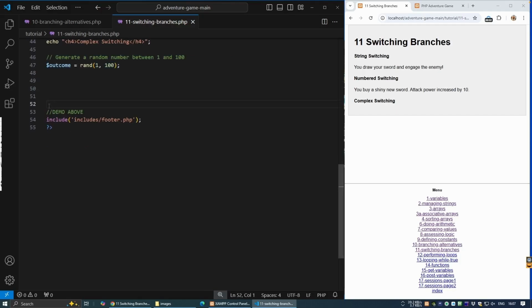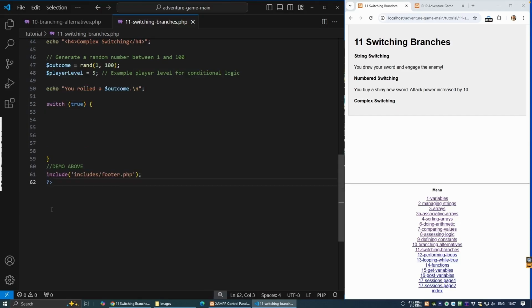The first is the outcome from a random function, and the second is the player's level. First, we'll echo the outcome. And this time we start our switch statement. Instead of putting a value to evaluate, we use the boolean true. So the first case statement we evaluate that is true will execute.